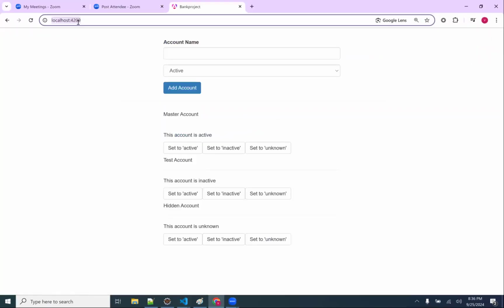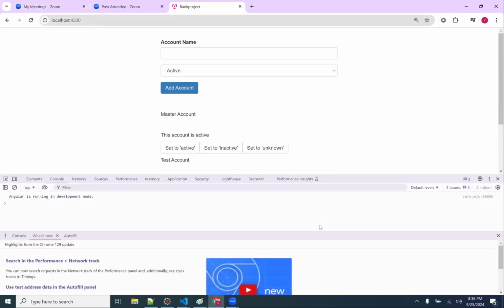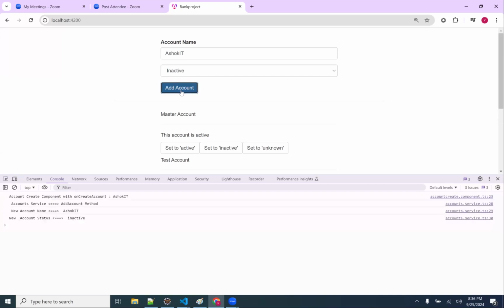Now I should see the page as it is, guys. Now without services, I was able to see as it is. With services, now what happened here, guys? I'm going to console. I'm adding an account here, Ashok IT, and inactive status. And I'm clicking on add account. You're able to see that, guys?